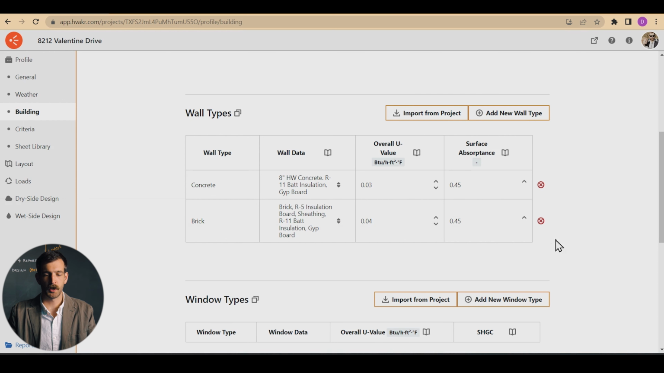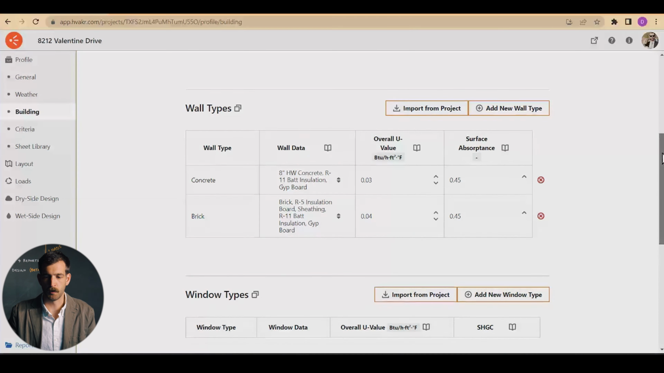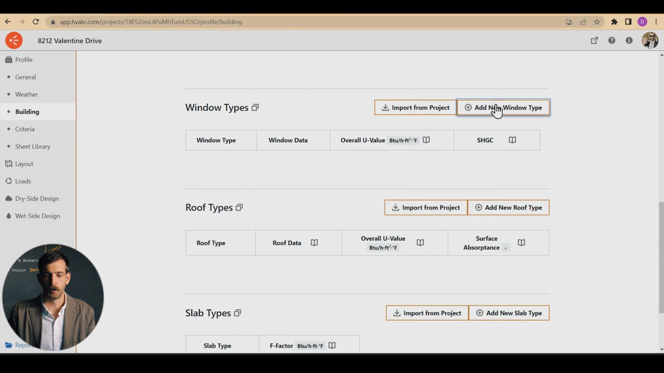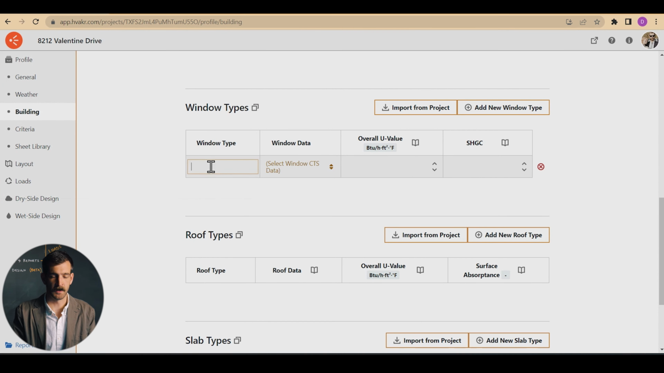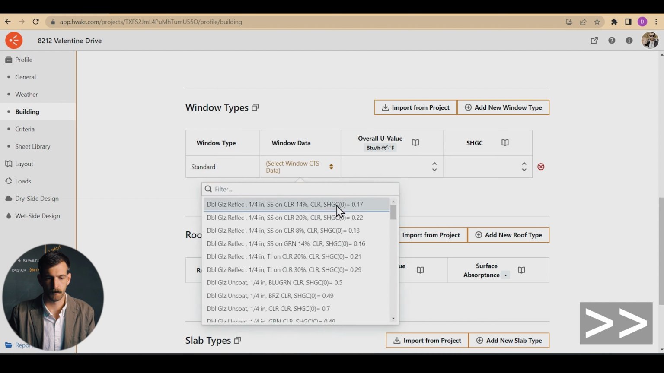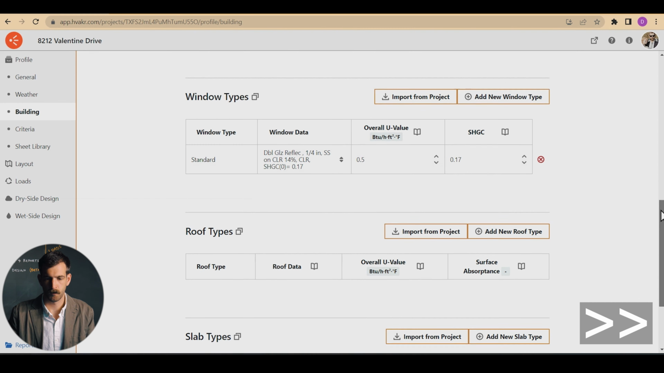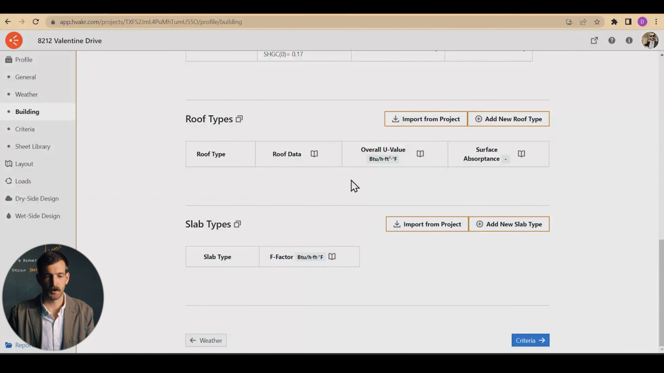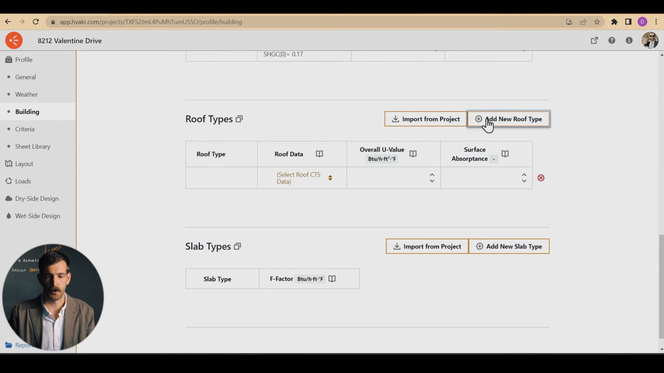Once all the wall types present on your project are filled out, you're ready to move on to windows. You'll be populating this table in the same fashion. Roofs and slabs are done in the same manner.